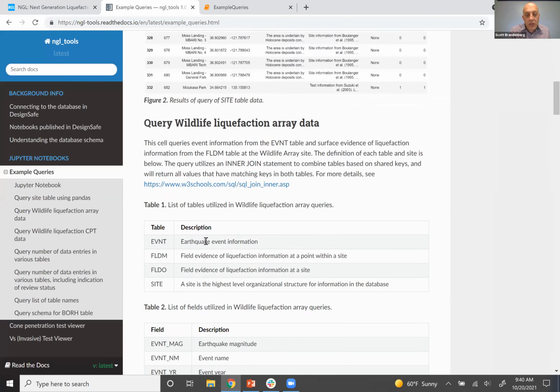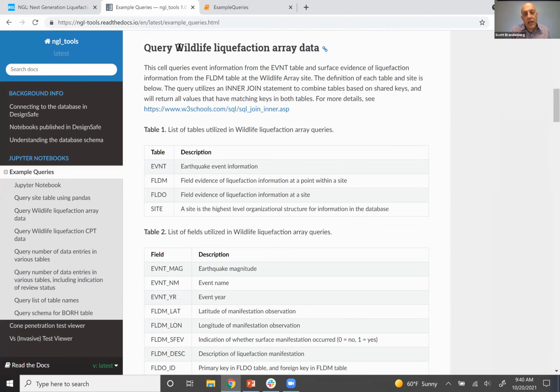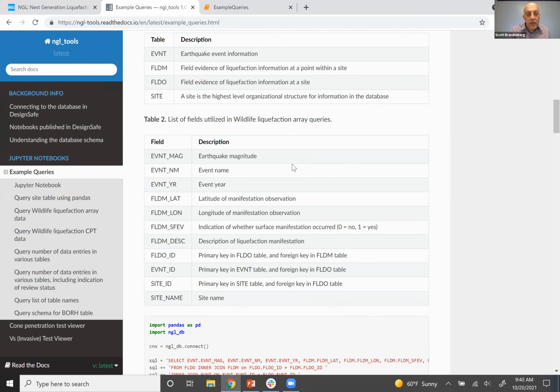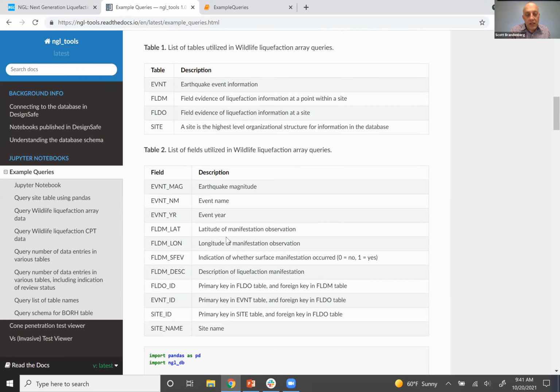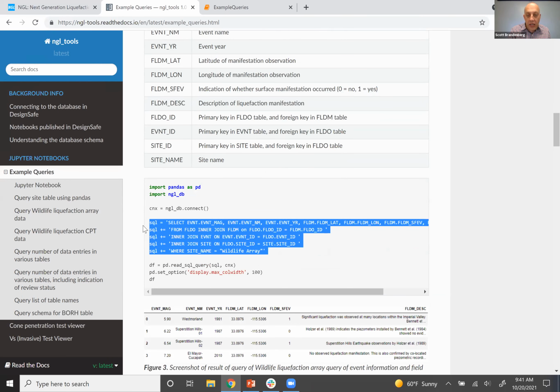Okay, and then we go on to a little more complicated query where we're getting data from a famous liquefaction site, the Wildlife Liquefaction Array down in the Imperial Valley, where I grew up. So I may be biased toward the site since it's close to where I'm from. And here's a description of some of the fields and the tables that we're using. And now this is a much more complicated query, right?